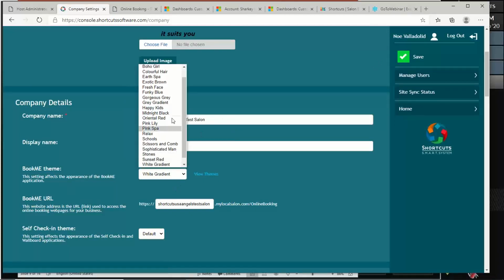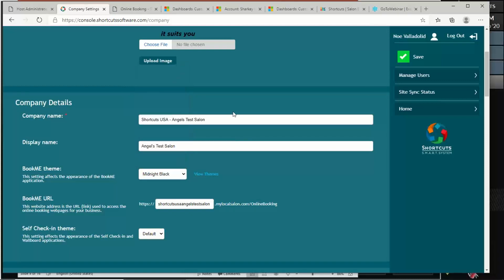I don't know if I can supersede it. This is my administrator's account. Let me try something different. Let me try midnight black. Nope. Chances are I do not have permissions to do this. Since this is my administrator's account, she probably locked me out of that.